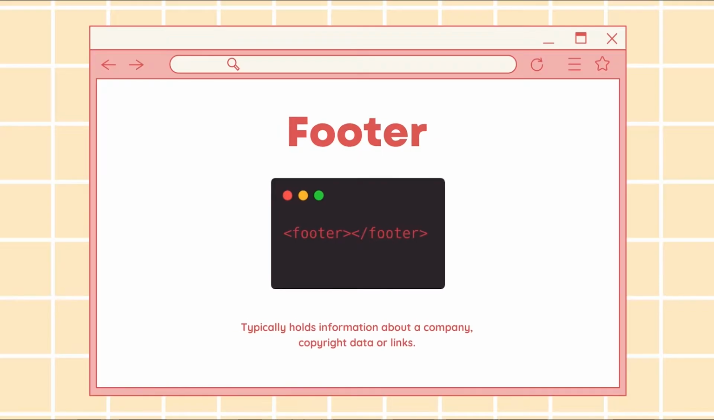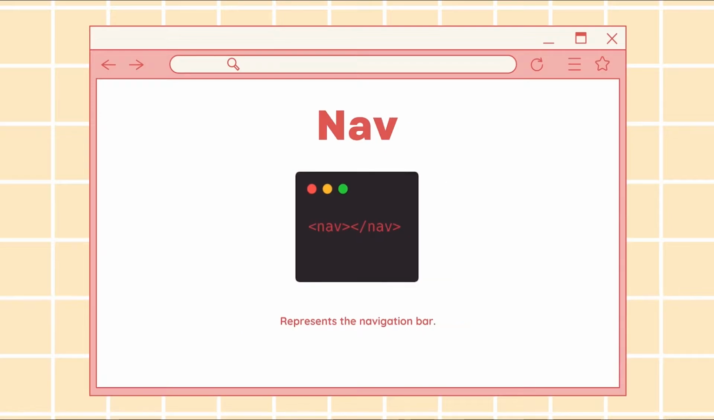Just like the header element, we have the footer element, which literally represents the footer of your webpage. You can put anything you want in the footer. However, typically you would see something like information about the company, copyright data, or any links that you would want to give the website viewer. Next up, we have the nav element, which represents the navigation bar on your website. It will usually contain a menu or a list that will allow you to navigate between all the pages on your website.